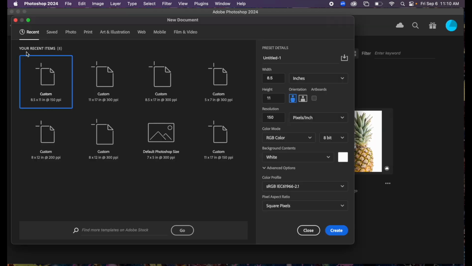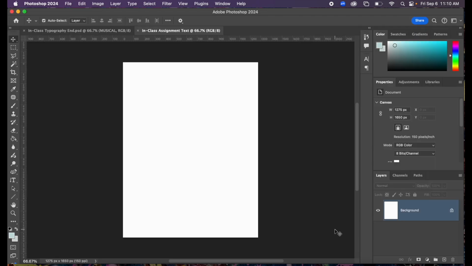and I'm going to click New File. I want it to be 8.5 by 11, and I'm going to title it In Class Assignment Text. Okay. I want the orientation in a portrait, RGB color, resolution 150, all looks good. Right off the bat, I'm just going to turn off my locking icon. It's just something I always do in my workflow.